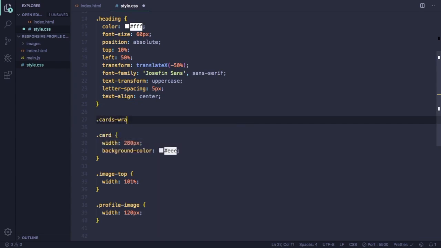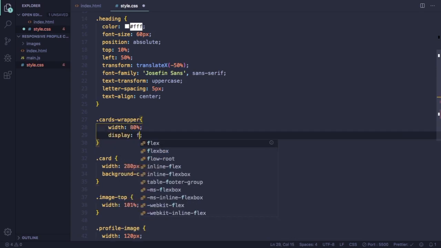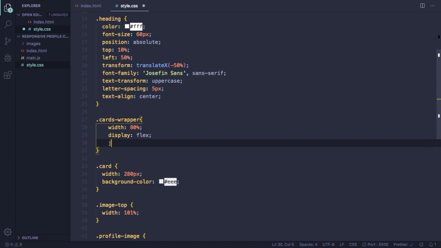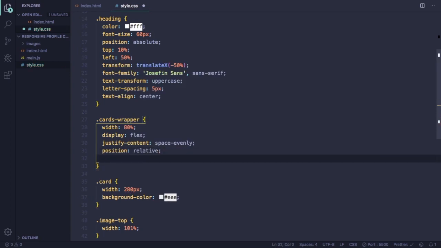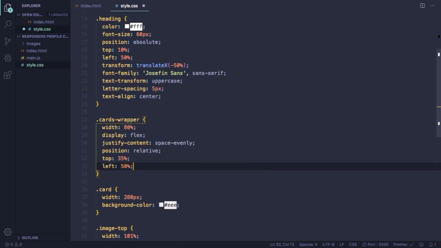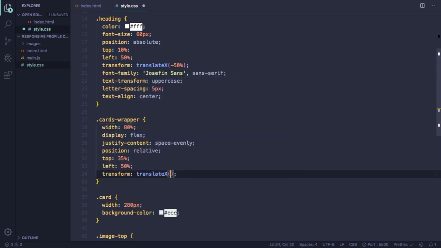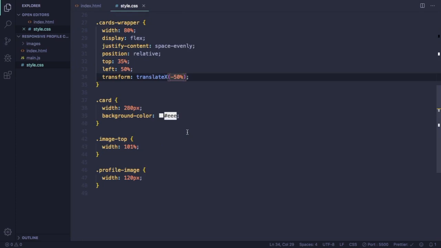Now let's also start our card wrapper with 80%. Display is going to be flex, and let's justify content evenly. Position relative, and also put it in the center. Let's use top 35%, left 50%, and translate minus 50%. As you can see, we have three cards and they are in the middle, right in the center.